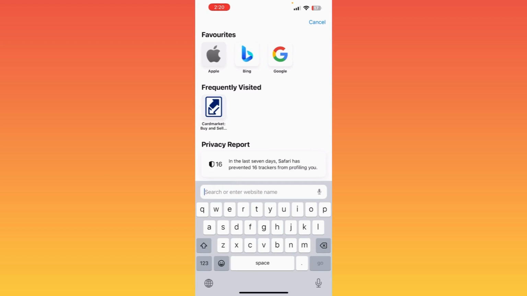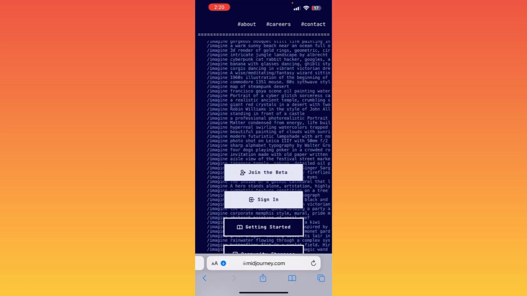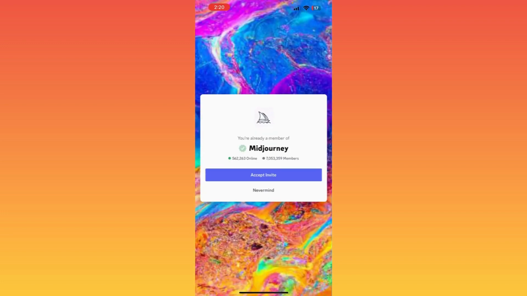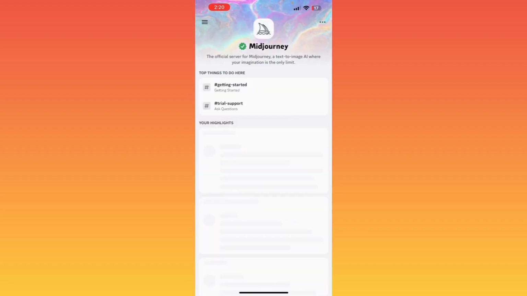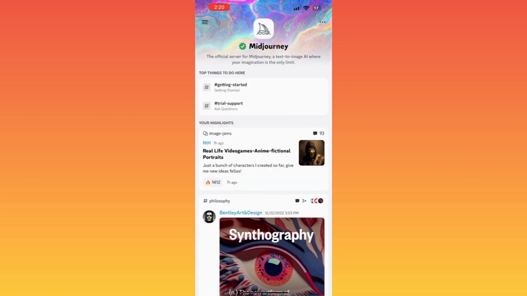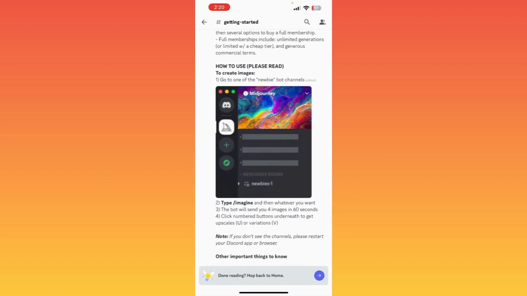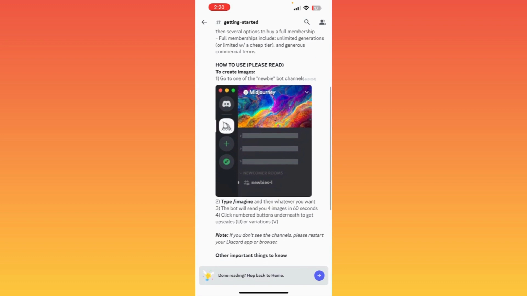So first of all, you need to go to midjourney.com. You click join the beta. You must have Discord at the beginning and accept the invite. When you do this, you click on getting started and here it shows you how to make AI pictures.